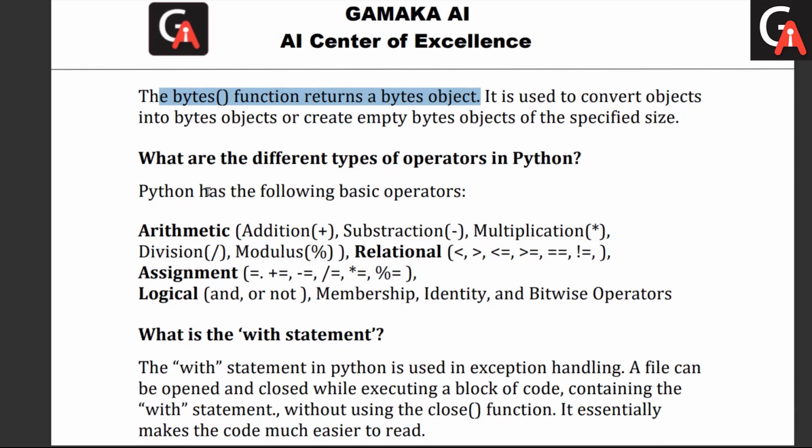Okay, so the next question we have for the day: what are the different types of operators in Python? There are many types of operators. We have arithmetic operators, relational operators, assignment operators, logical operators, membership operators, identity operators, and bitwise operators. These are the broader level categories.